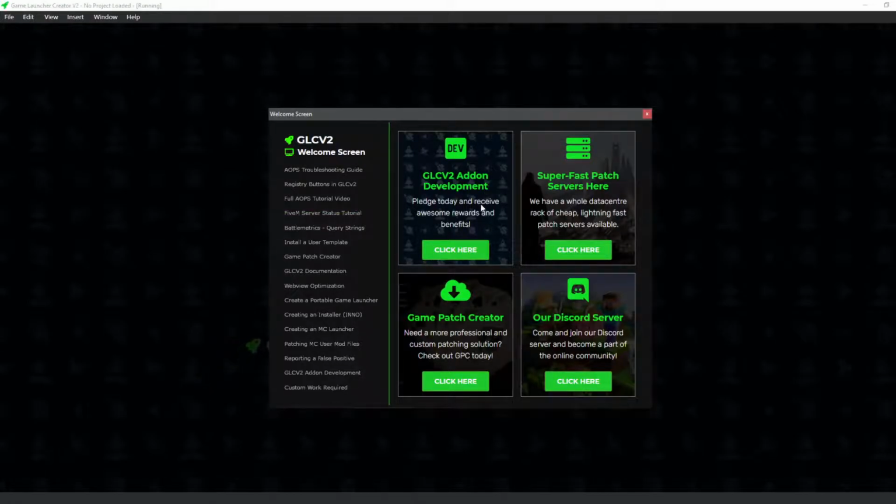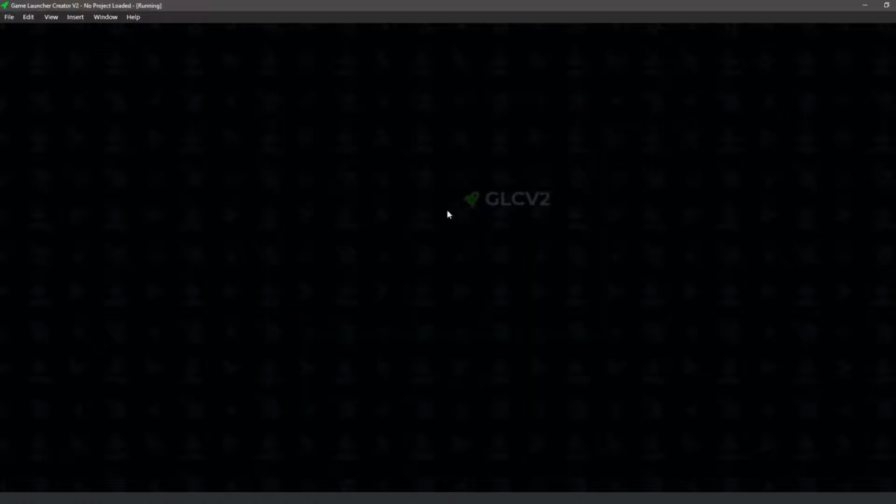So the welcome screen is handy because it has quick links to certain latest content that we've got, and also the latest tutorials that we have as well, and some interesting stuff to follow. But for this tutorial we don't need that, so we can close the welcome screen down and you're presented with the GLCV2 interface. So it's a full screen interface.